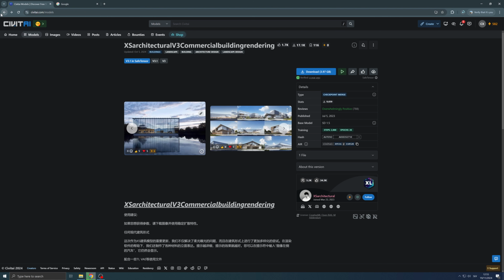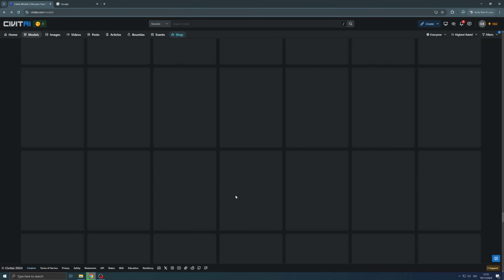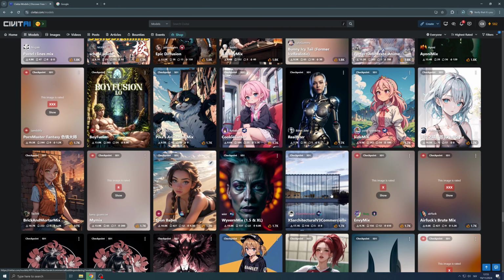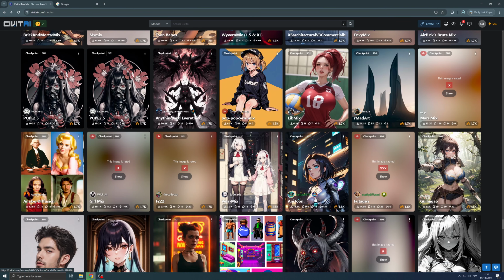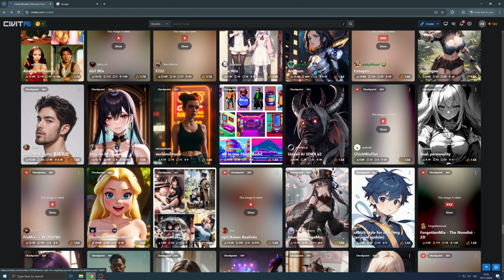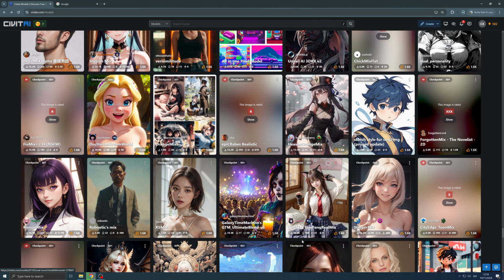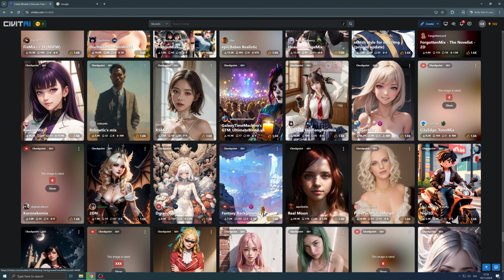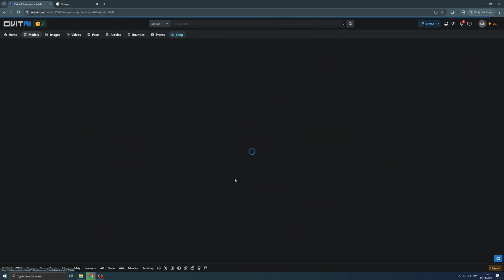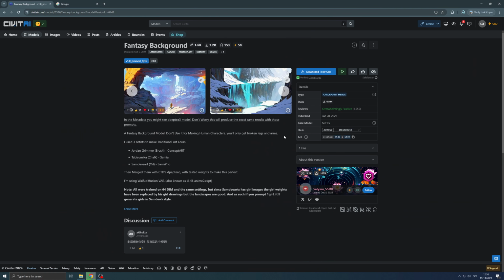Yeah, we could go and find another meanwhile. Why not? What's this? MedArt. Okay, it's nice. Yeah, fantasy background. This sounds nice. Let's check out this. Yes, safe tensor. Let's download this as well.